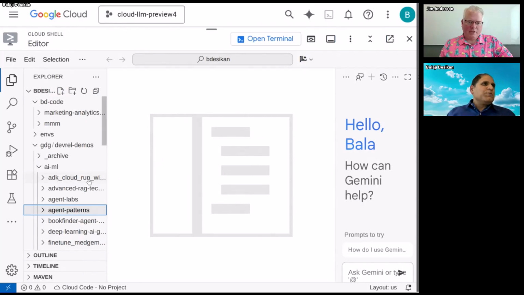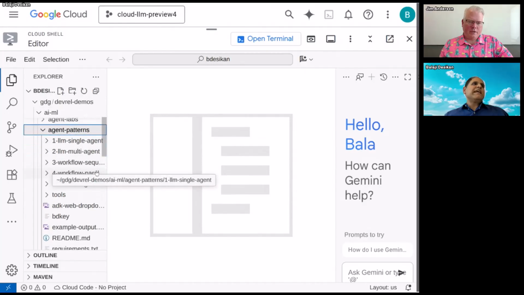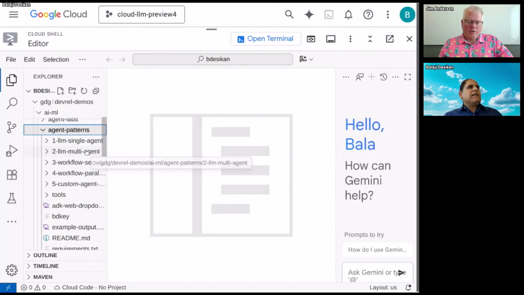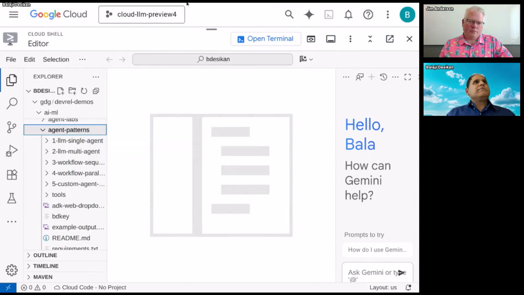Okay. So when you clone the repository, you're going to get a number of things with it under the AIML, and you're going to see agent patterns. These are the 5 patterns for you to play with, and this is all about the refunds that we were talking about. And I'm going to see if I can open up my terminal from here.